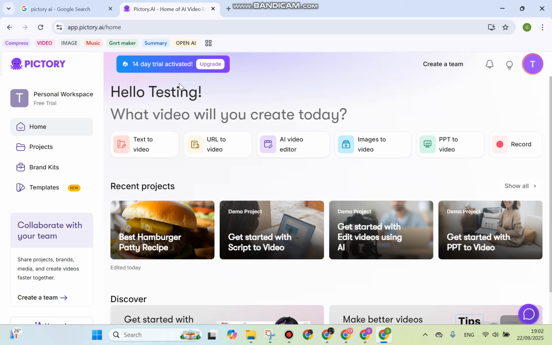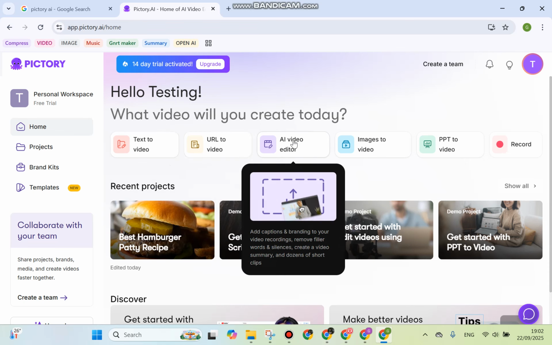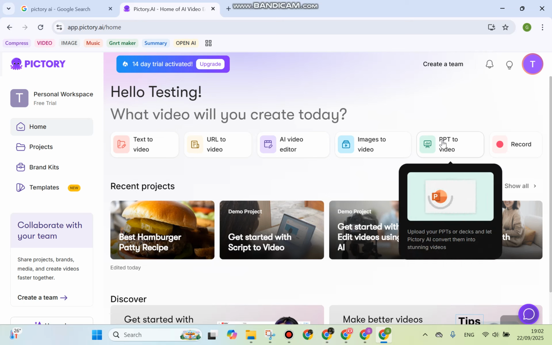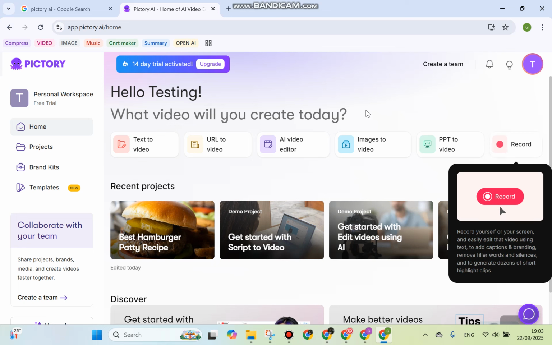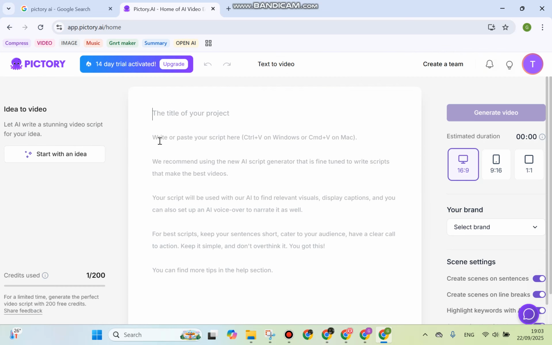After that, as you can see, there are several tools you can use, like generating a video from text or a prompt, even from a URL, and you can also do video editing. You can also transform an image into a video, and turn a PowerPoint file into a video. And don't worry, you can also do recording here. For example, I will click text to video.